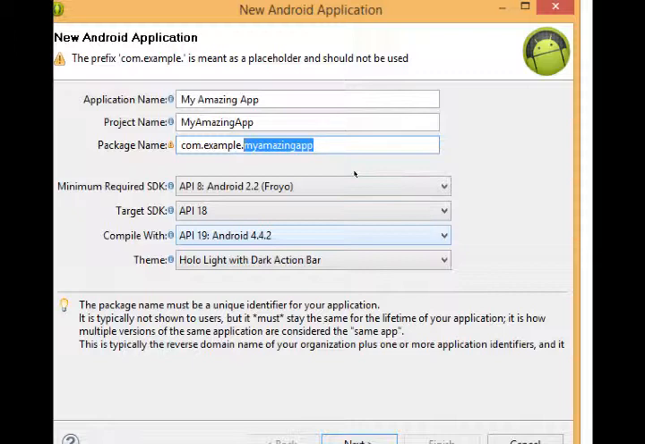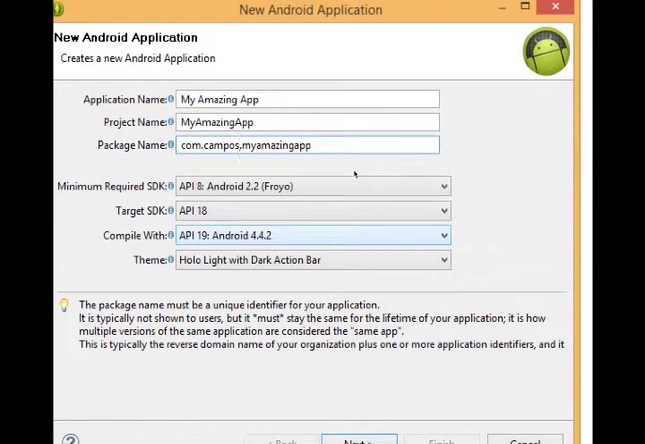Here we're getting a warning because it doesn't want us to use example.com. It wants us to use our own website. If you don't have your own website, just use your last name, com.campos.myamazingapp. If you do have your own website, and it could be .net, .org, etc., add it in instead. So we'll say org.campos.school.myamazingapp, whatever. So give it a unique identifier there.